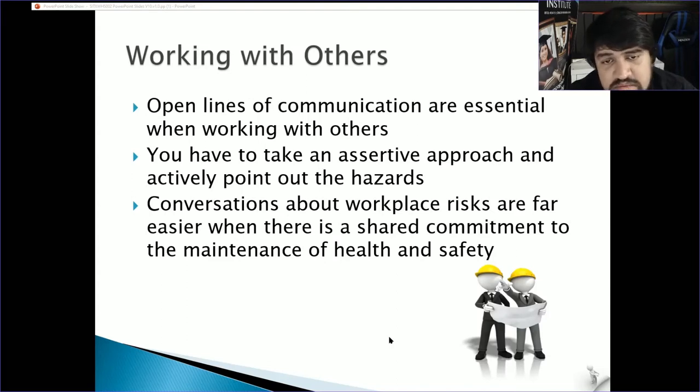Working with others. Open lines of communication are essential when working with others. You have to take an assertive approach and actively point out hazards. Conversations about workplace risk are far easier when there is a shared commitment to the maintenance of health and safety. So like I said before, we need a shared goal, we need a shared endpoint, and we need to know how we're going to get there and how quickly we can get there.